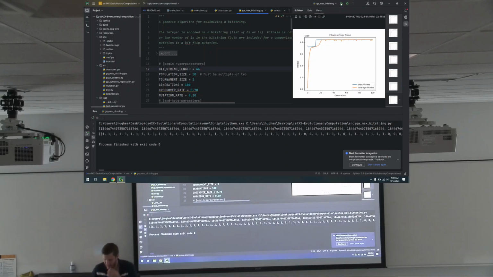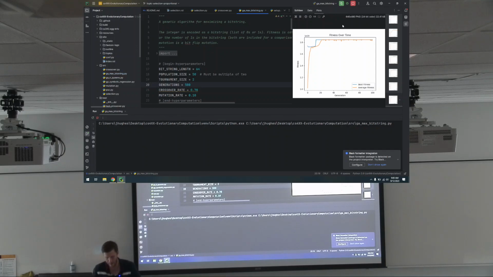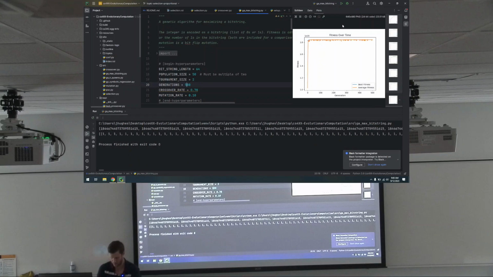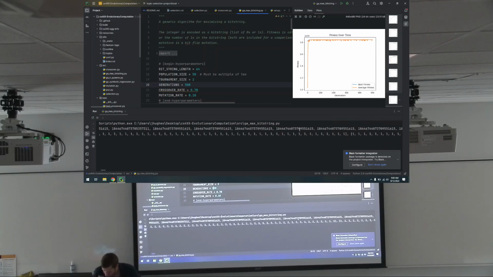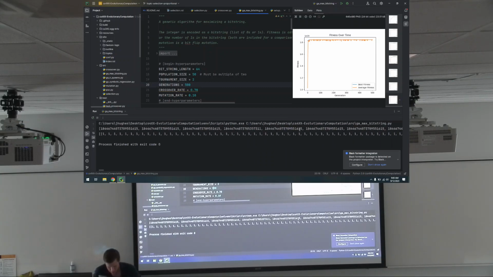So clearly here, we're not quite at the optimal. But let's just make it run for even more generations. That might take a while. Let's make it 500 generations, 5 times longer. So we'll just have to wait a moment. Oh, okay. It's looking pretty good. It looks like that's optimal.